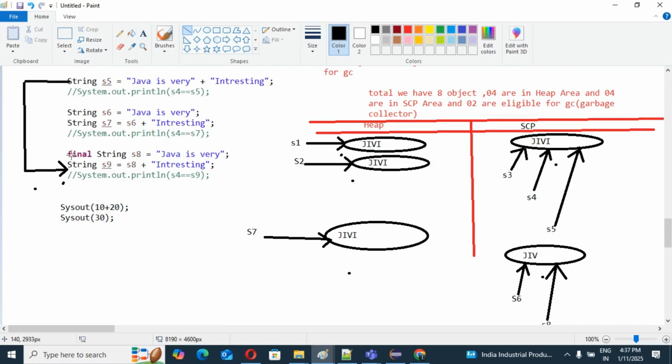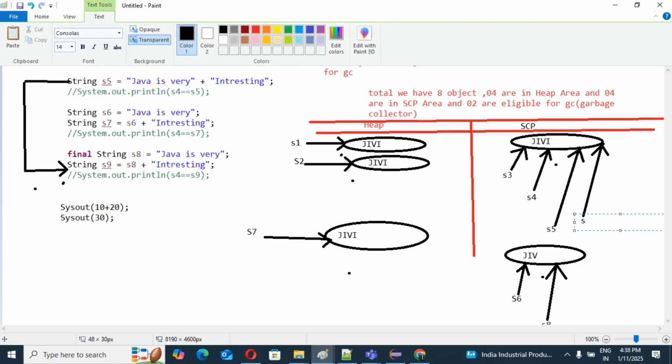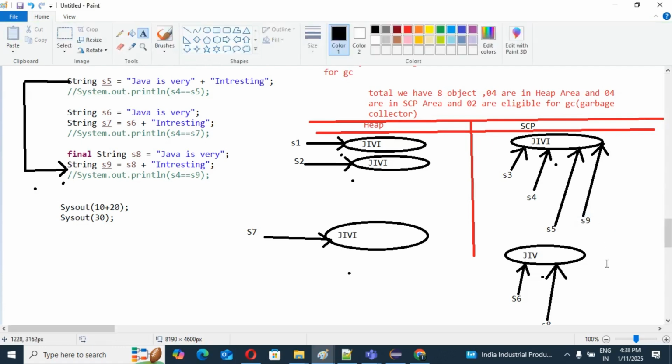So final means what? It's a constant, right? SCP means what? Java is very interesting. So this object is already placed in our SCP area, right? So we can point this object is also S9. Okay, yes or no? This is S9 only, right? Okay, this is S9, right? Yes. Guys, now you can tell me.